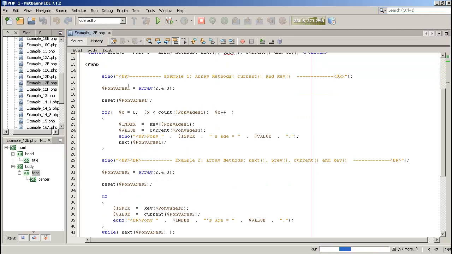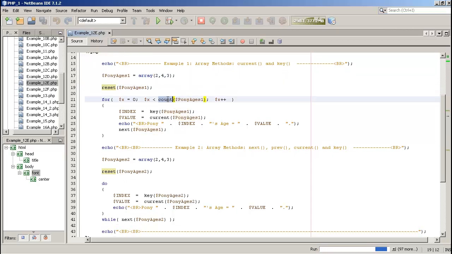So if we look at example 1, again we're building an array called PonyAges1 that will store 3 integers using the array method. Now we'll cycle the pointer back to the first element in the array by calling the reset function. We're going to use the count method to dynamically cycle through each element in the array and loop or iterate the appropriate number of times.